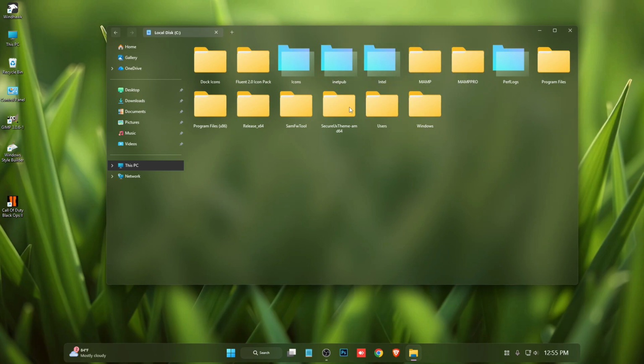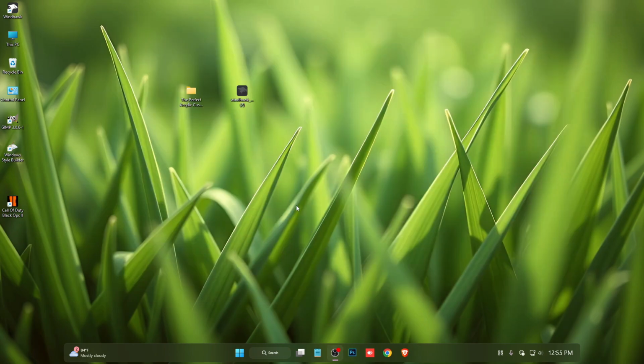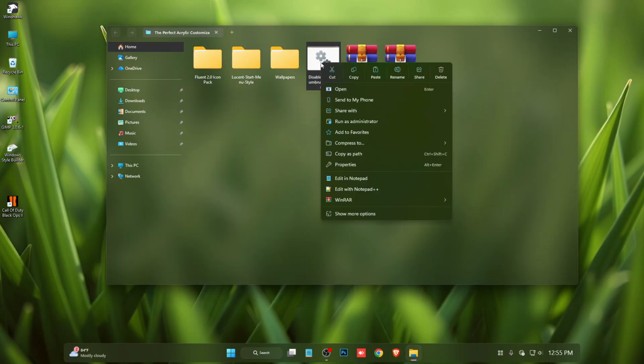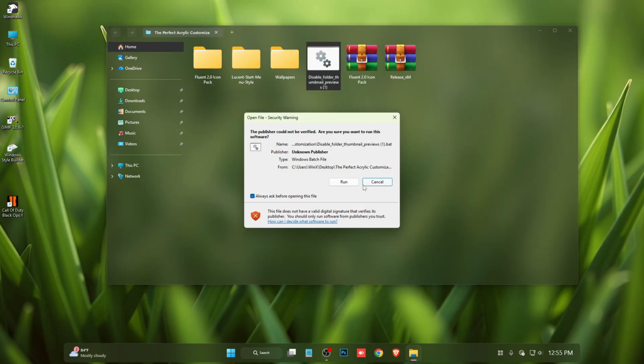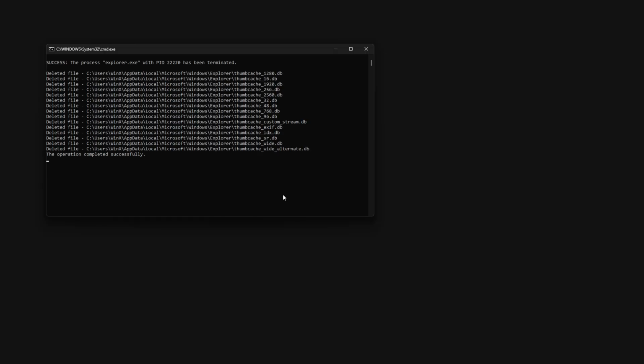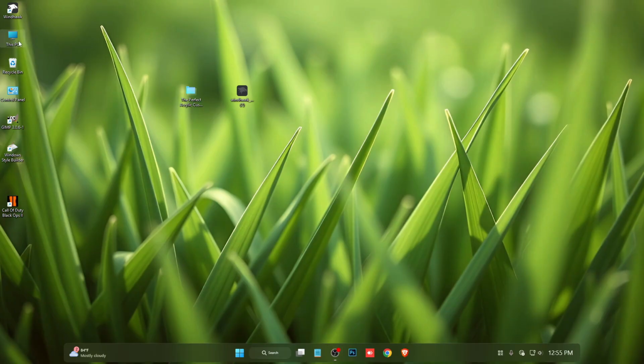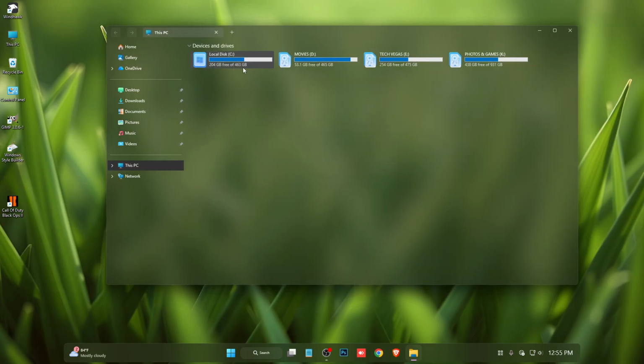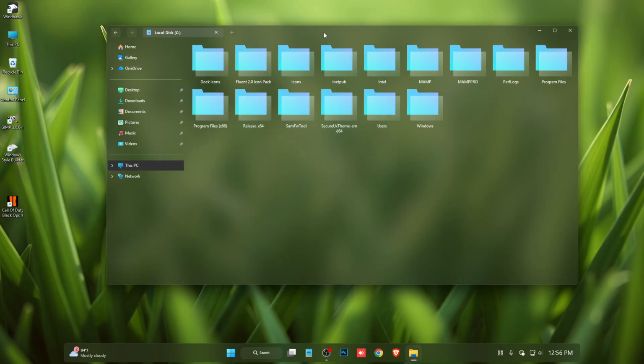As you can see, a few icons have changed and a few icons have not changed yet. To fix this, go to this folder again, right click on this script and run it as administrator, then click on run and then click on yes. So it is fixed now.